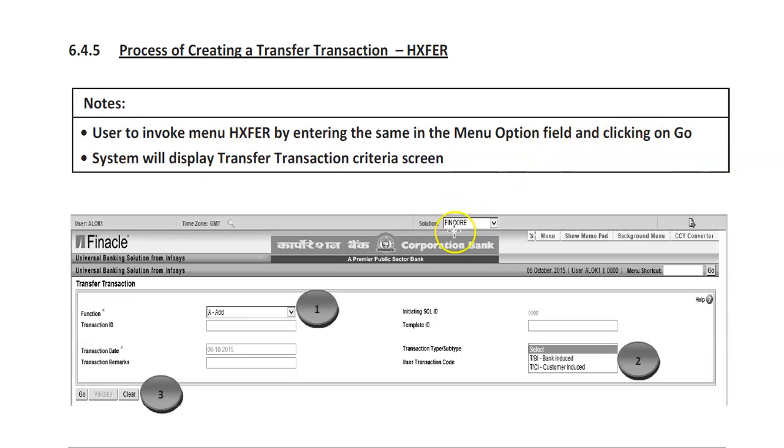So here, in the Finacle system, you can see the user ID, whosoever is working in the system, what time he logged in, what machine number is there. Just type here Hxfer, click on go. This screen appears on your computer. Now function, since it is a maker, by default you have to choose addition. We are adding a record. You don't have to do anything with the transaction ID because it will be generated later on. Date will automatically populate today's date, right?